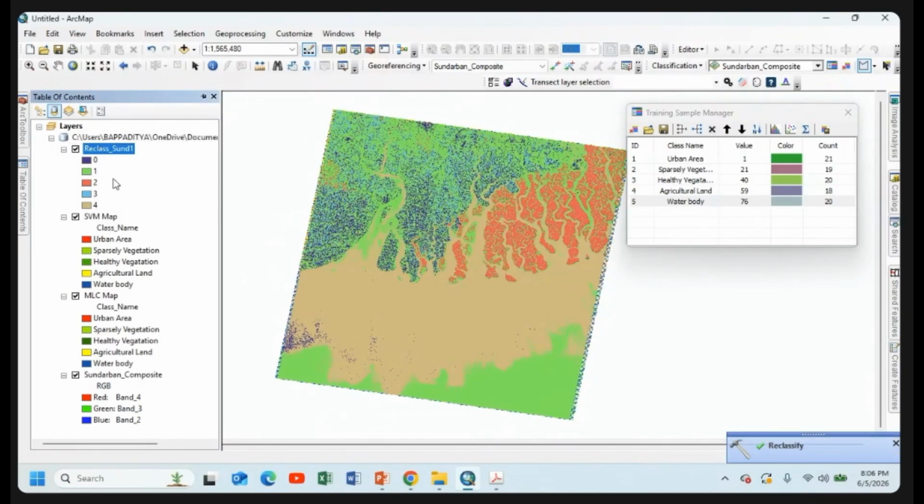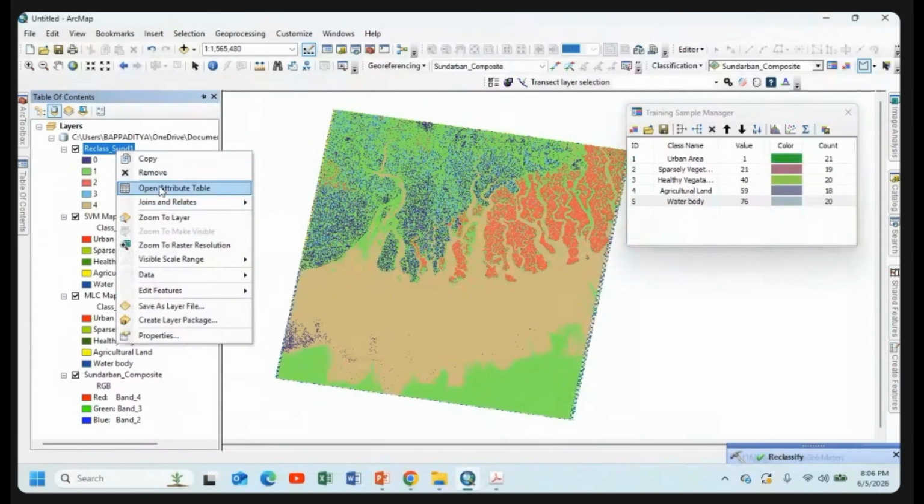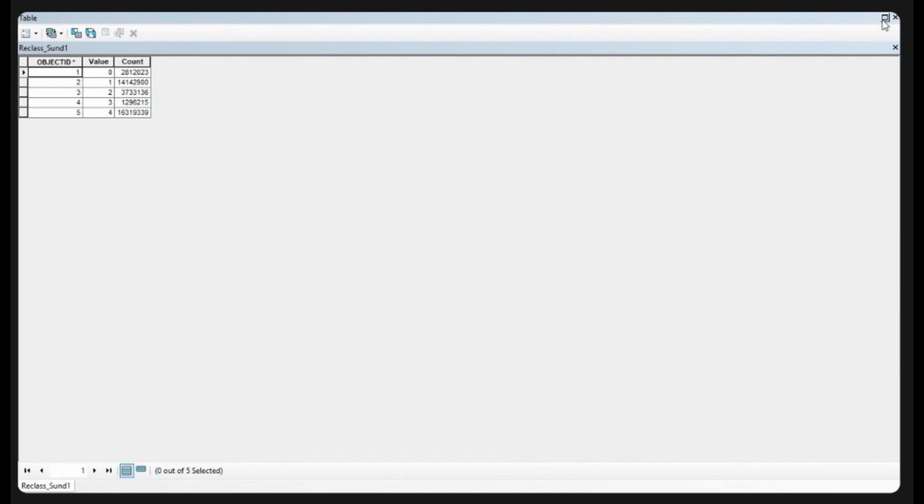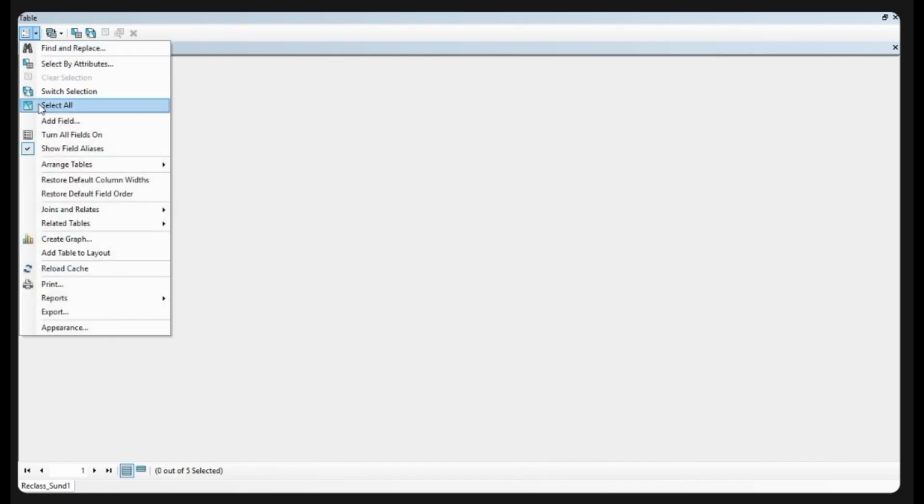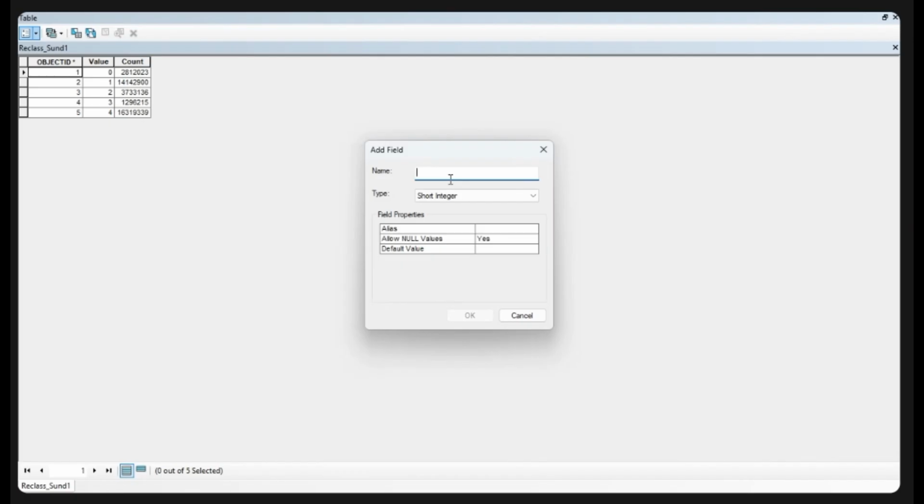Okay, this is our reclassified map. So how could I understand which class is this? Go to the attribute table, and these are the value and count. Okay, we need to create a table, that is, add field, table, area, and change the type to float.